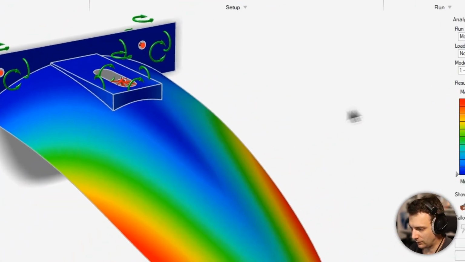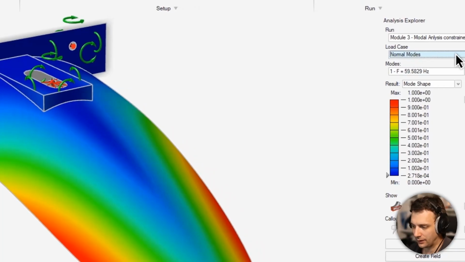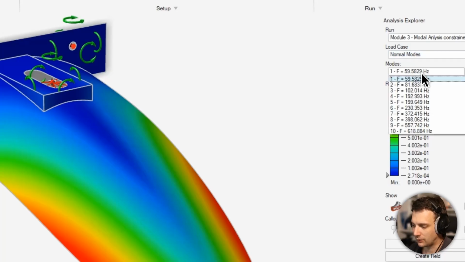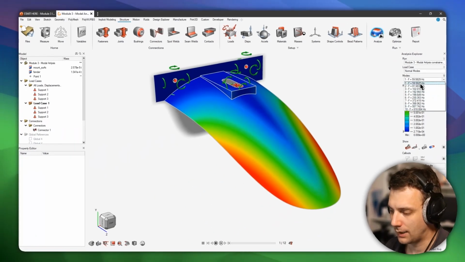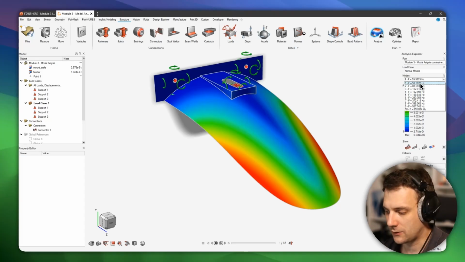So what you can see here is normal modes as a result, right? So you have just that for this analysis, and you can see here that you have the first 10 eigenfrequencies. So pay attention to what is there. One, you have the frequency. The frequency is one output, and that's the frequency where this eigenmode happens. The second one is the eigenmode itself, or the eigenshape, or however you would call that, which is the way the part deforms at that eigenfrequency.